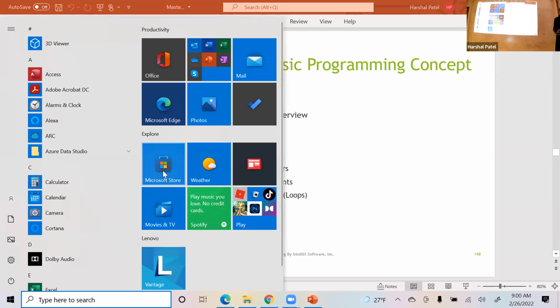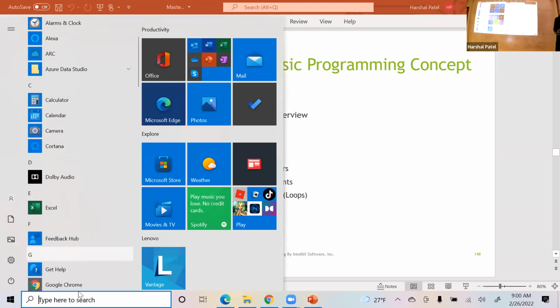Marshall, is that the notepad? Oh, wait. The whiteboard.